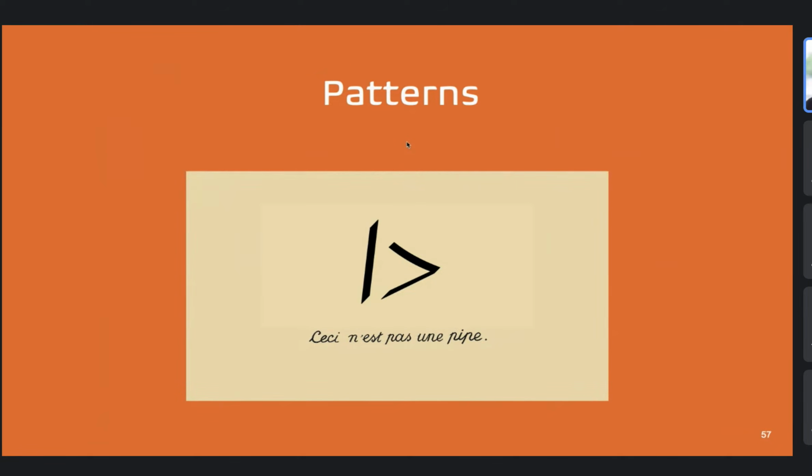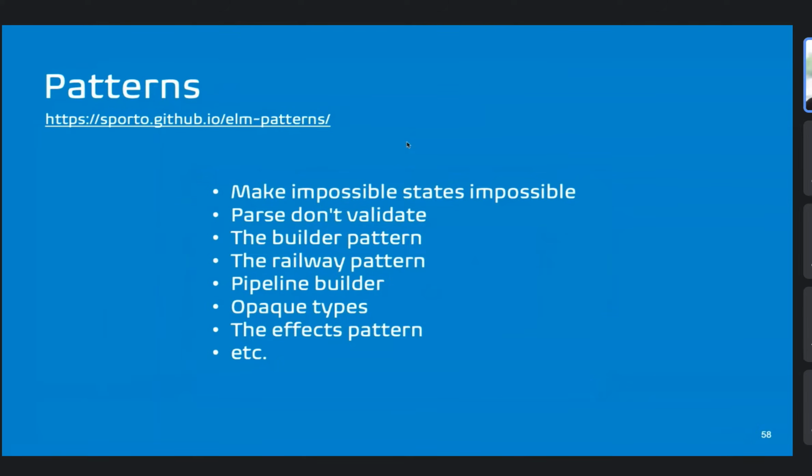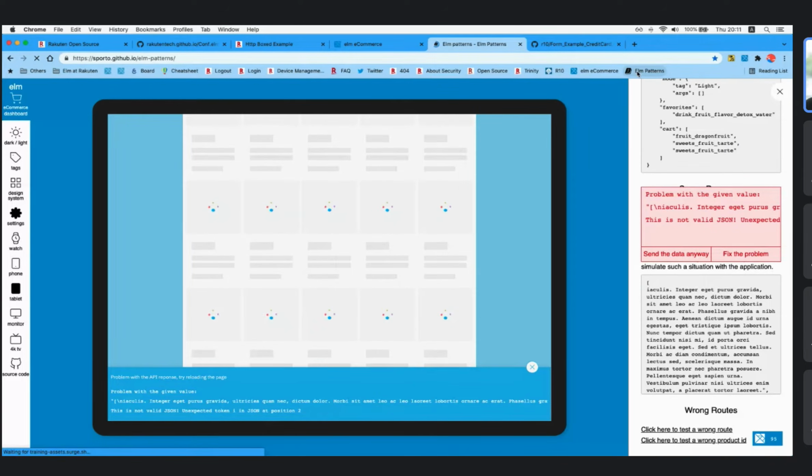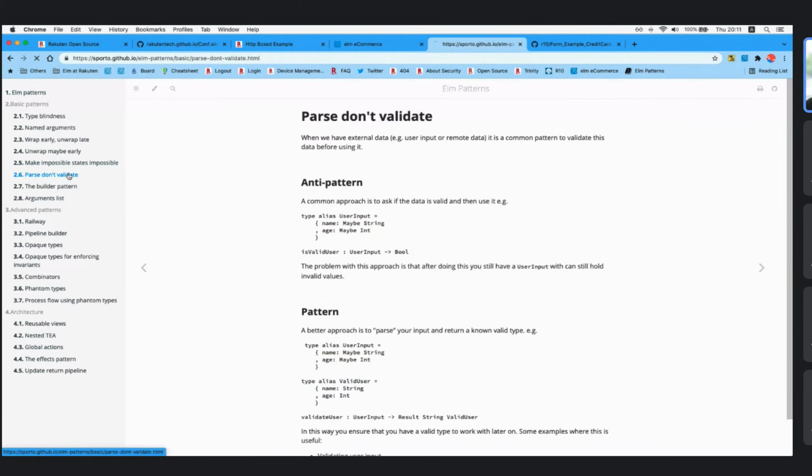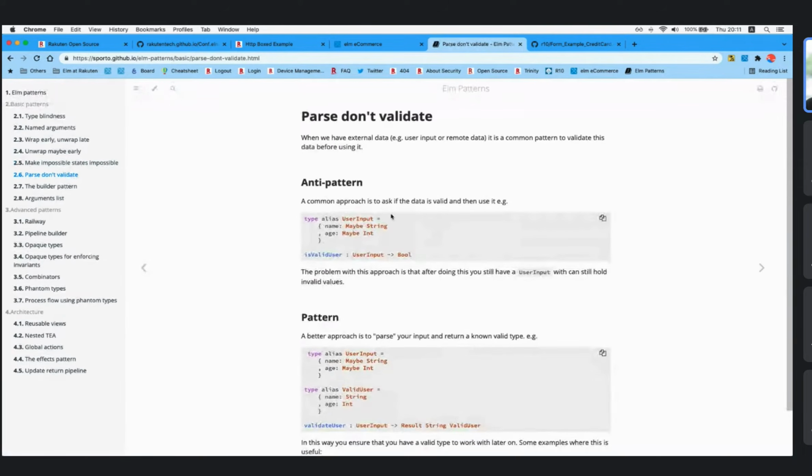Okay, next, let's talk about patterns. I think patterns are a very interesting concept, and I wish we had learned them earlier. So my recommendation is, if you're starting to use Elm, I suggest having a look at this website as soon as possible. Let me show the website. So this is the website, a very simple one. These are the patterns. They come with examples and anti-patterns.